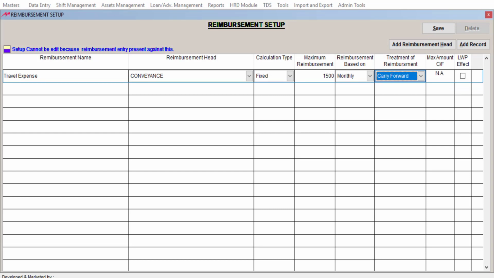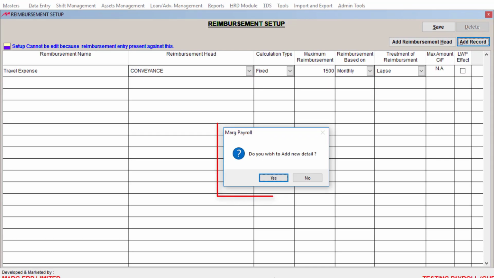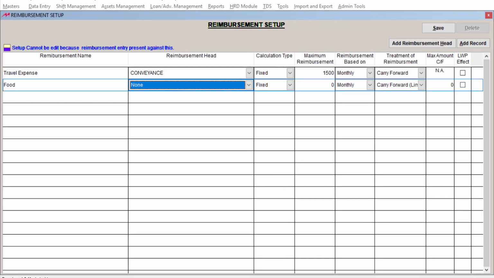Similarly, if you want to add another reimbursement, then click on add record. So in this way a message will be shown asking whether you want to add new detail or not. So we will do yes, and now we will add the second reimbursement, like food.